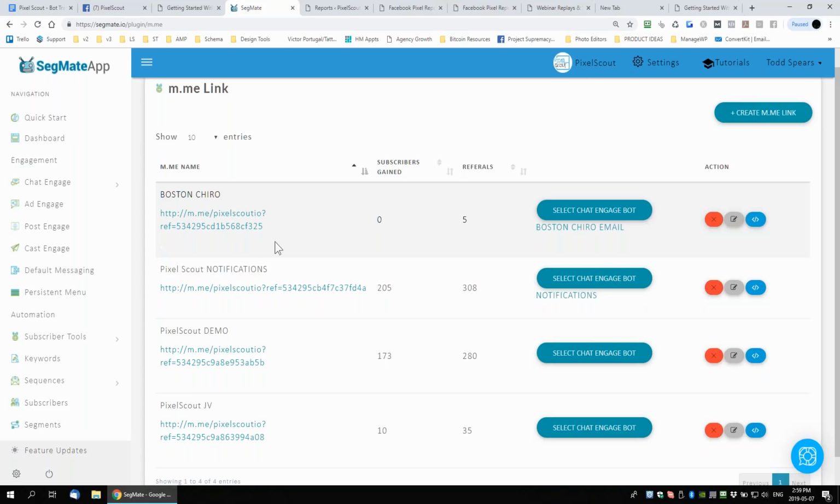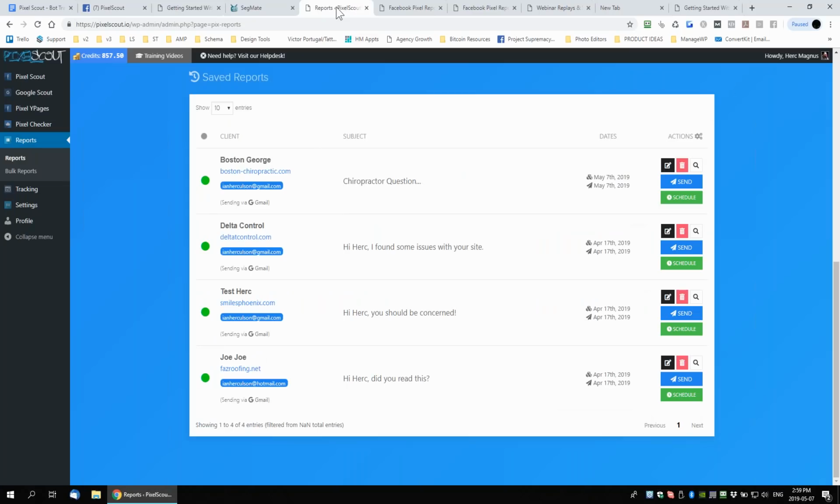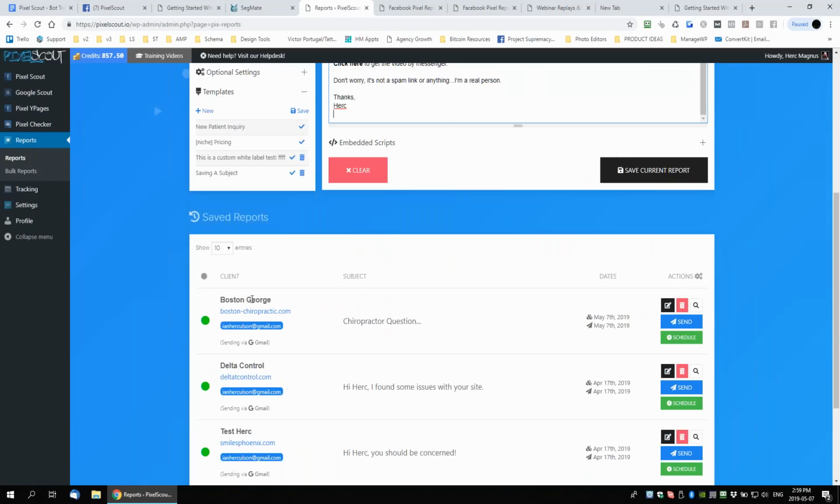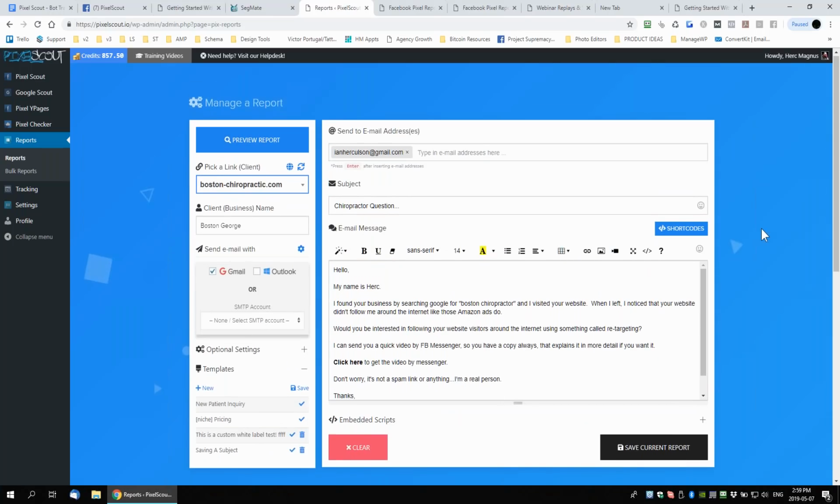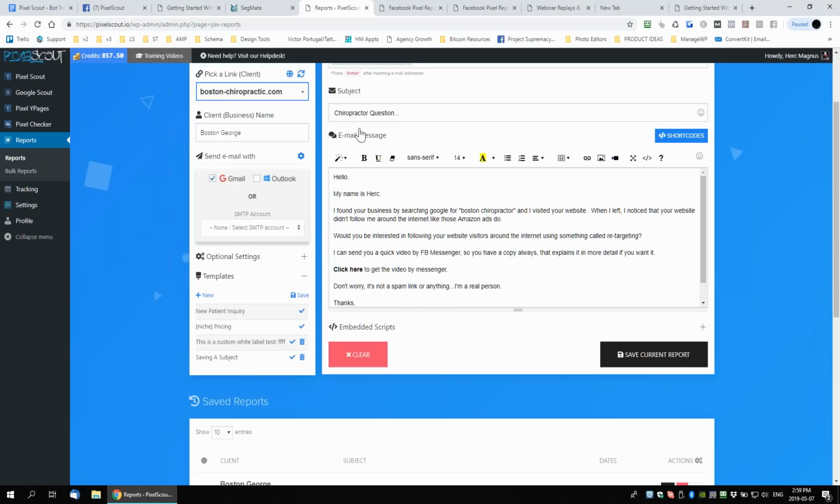Okay, so now what are we going to do? We need to set that trigger in our cold email as an option, guys, as an option. You don't have to do it this way. Once again, this is an option. So if I go to my Boston George report, the email that I've set up as an option, the subject: chiropractor question, because they're a chiropractor, they'll open it. My name is Herc. I found your business by searching Google for Boston chiropractor, and I visited your website. When I left, I noticed that your website didn't follow me around the internet like those Amazon ads do.